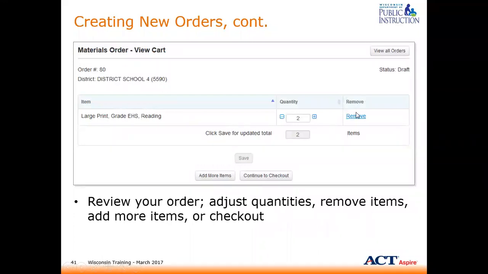From your cart, you can review your order. You can adjust the quantities here as needed. You could remove an item from the order. You could realize you still need to go back and add more items. You can go back and add those, or you can choose the Continue to Checkout.